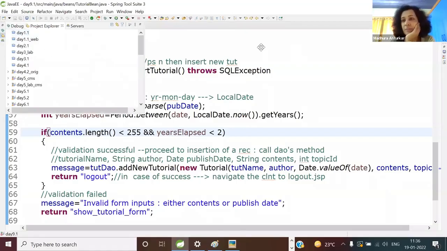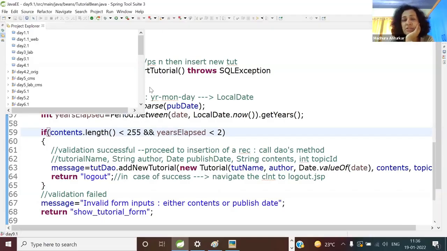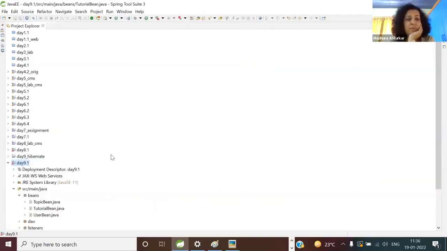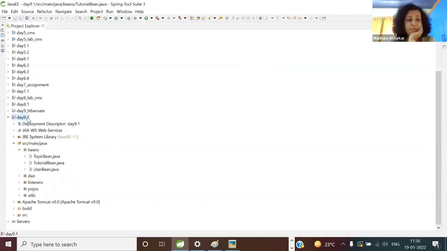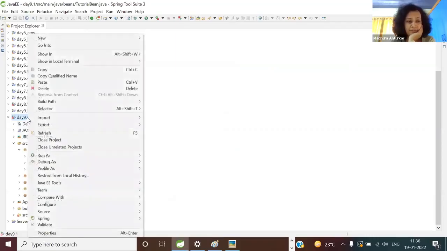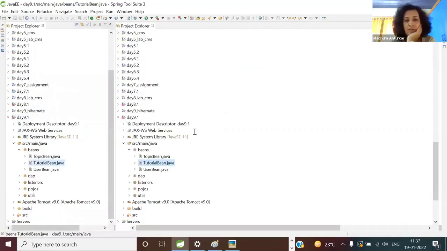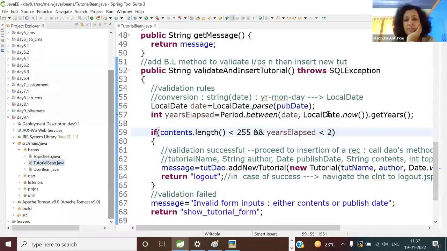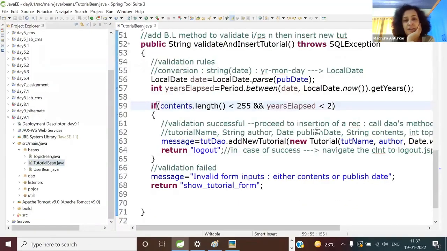So let me change the perspective back to Enterprise Java. So I changed my problem statement to say 2 years. Did I do it correctly? That condition, if years elapsed is less than 2. Yeah.